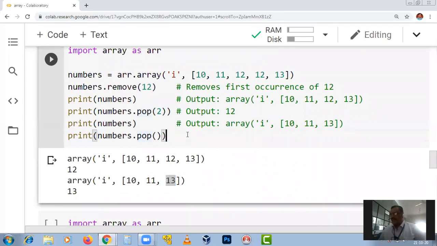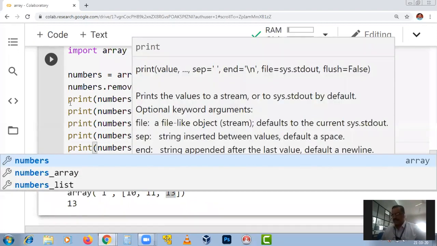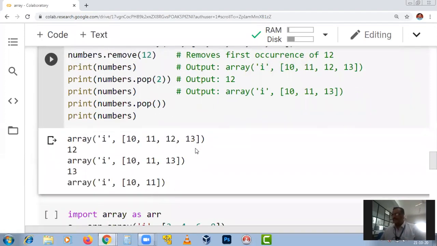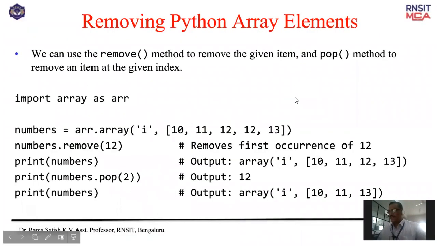And you can certainly print numbers. So you just run. Just like append will add at the end, similarly, pop will remove from the end. So your stack operation is done. It's so simple. Adding the element at the end, removing at the end. That is nothing but stack. So stack is applied. That's about removing elements using pop and remove.